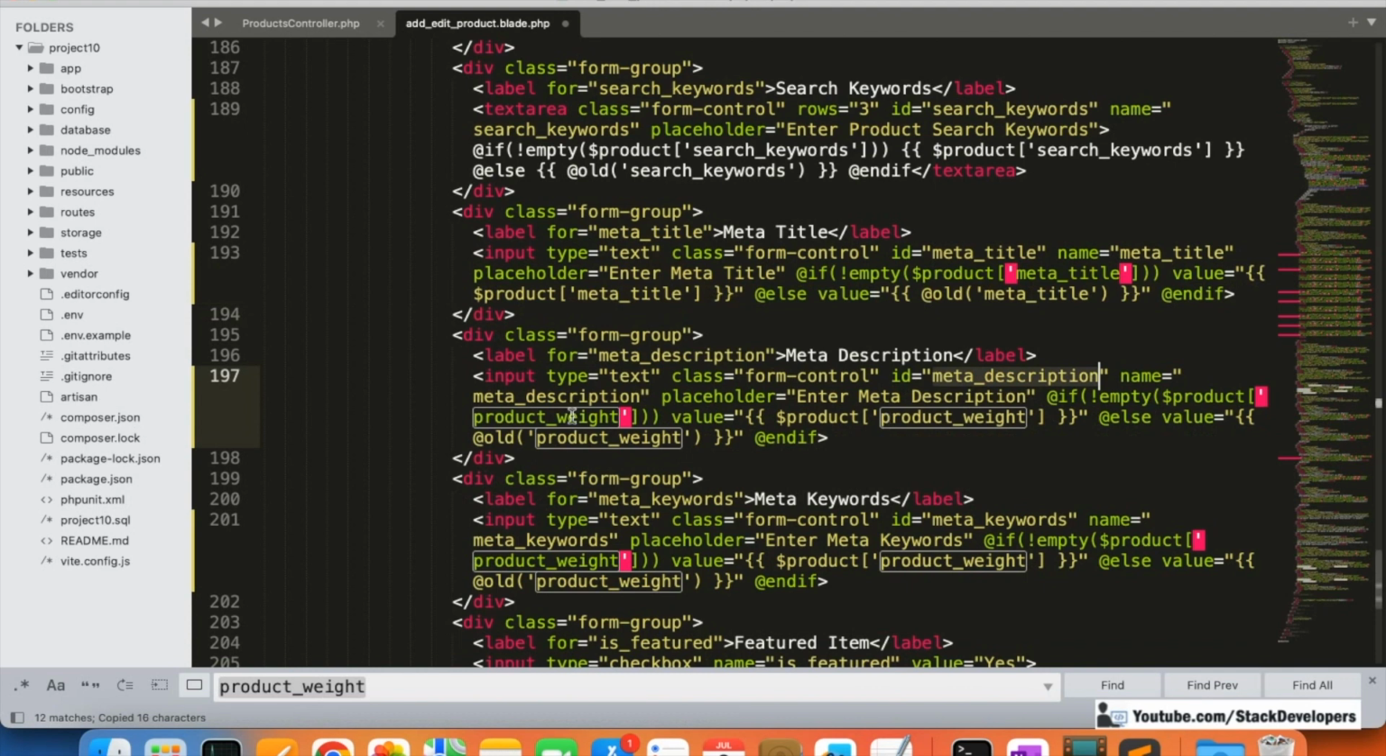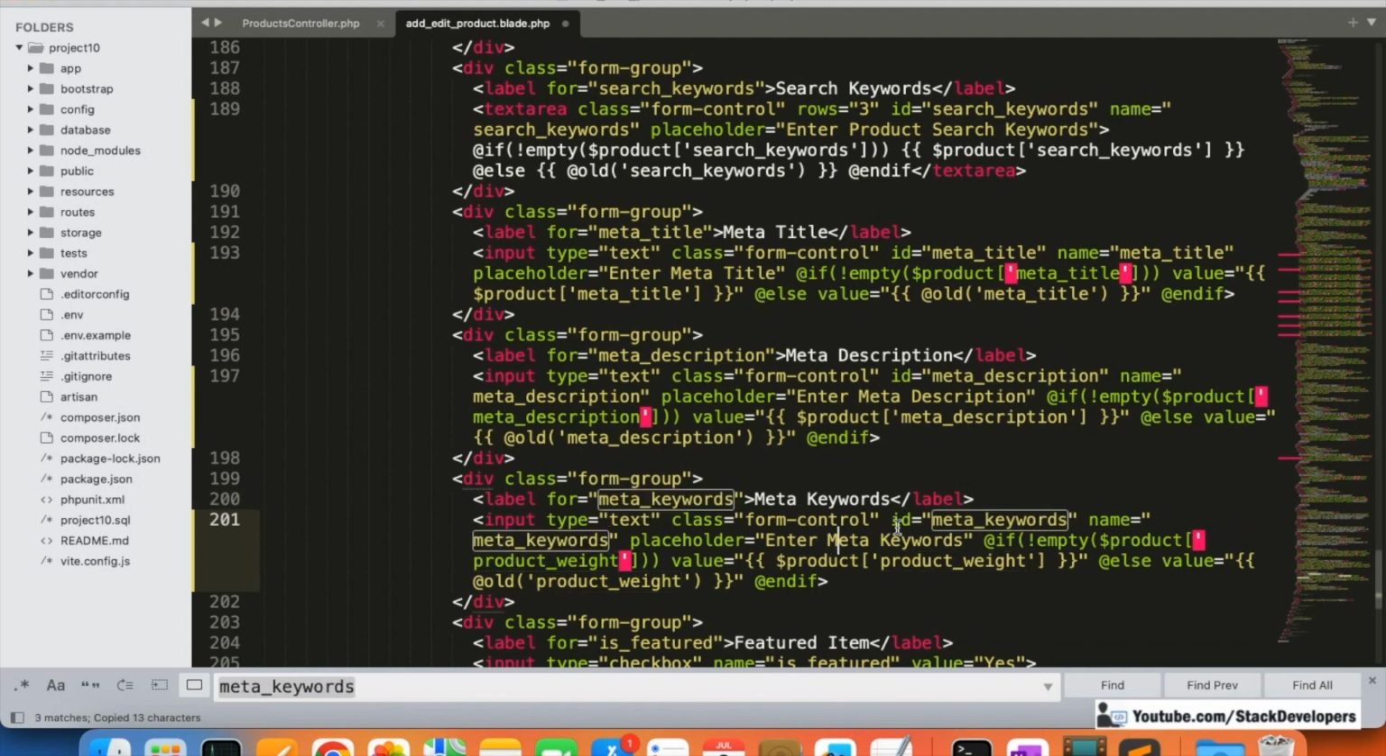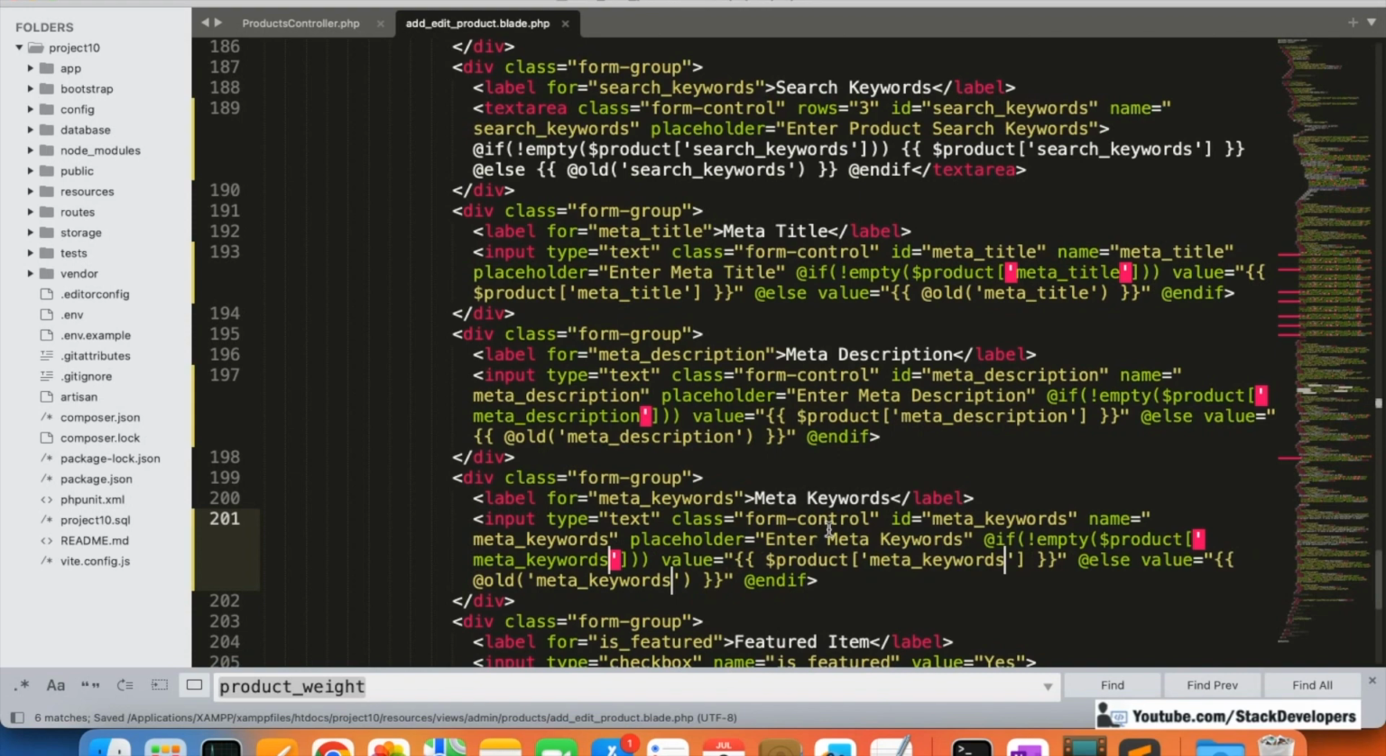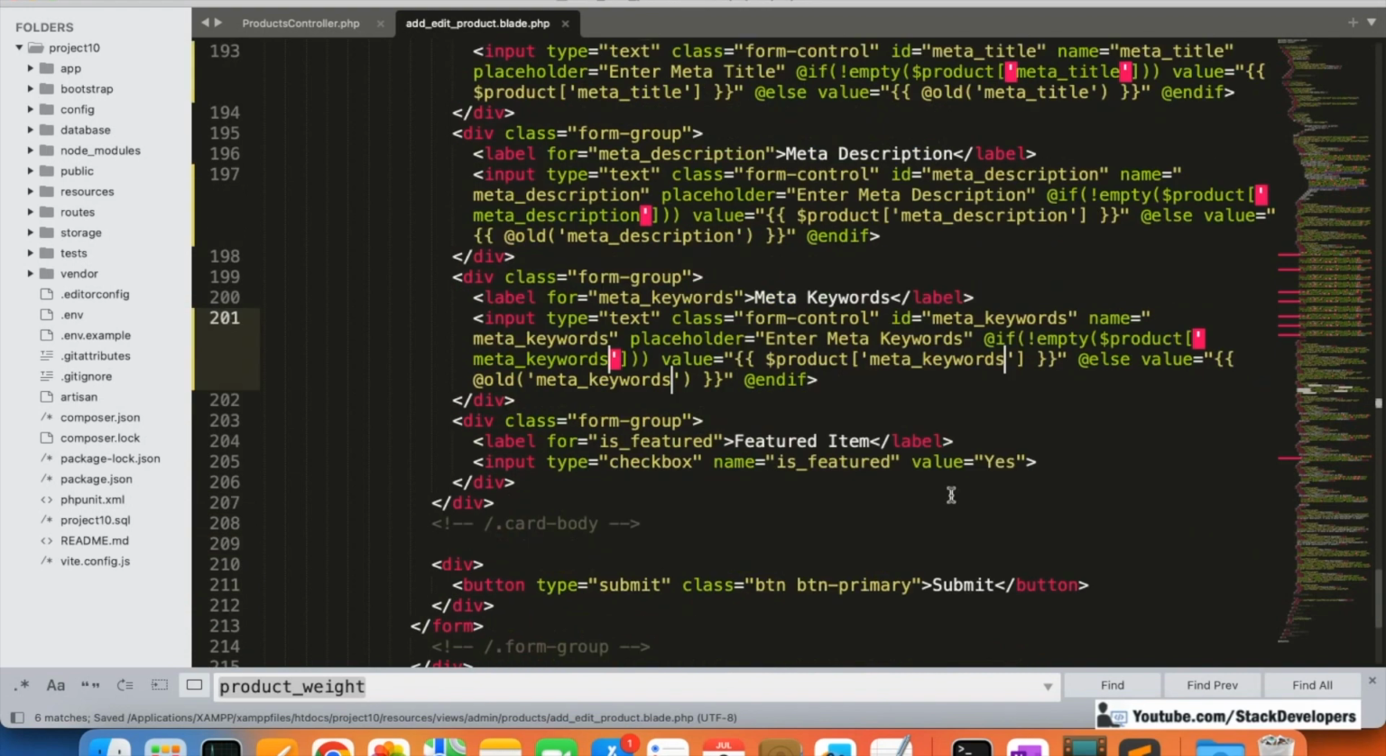Meta title, meta description, and meta keywords. Sorry, this one product weight, okay. And the last one is the feature item, okay.